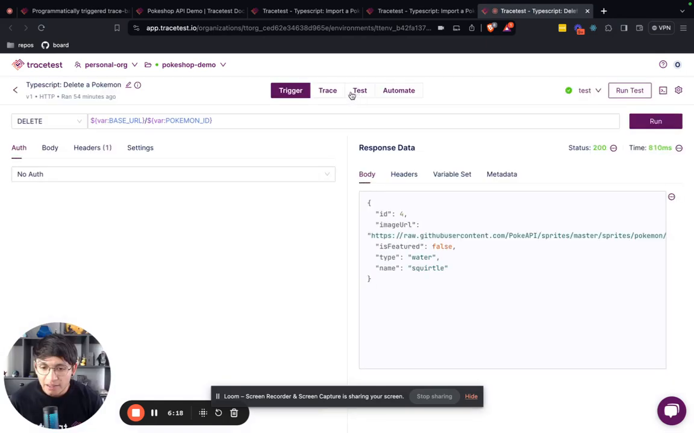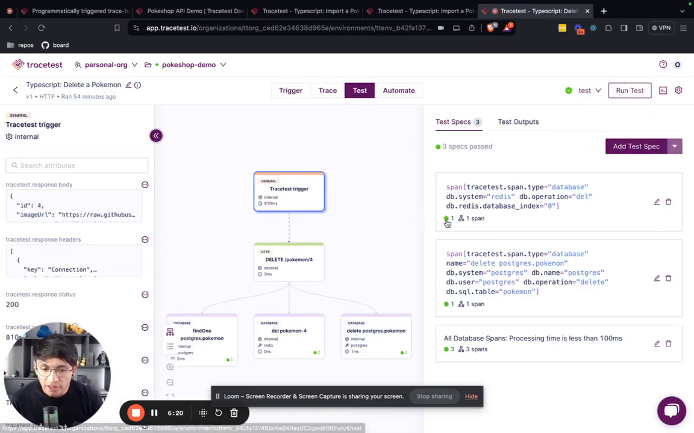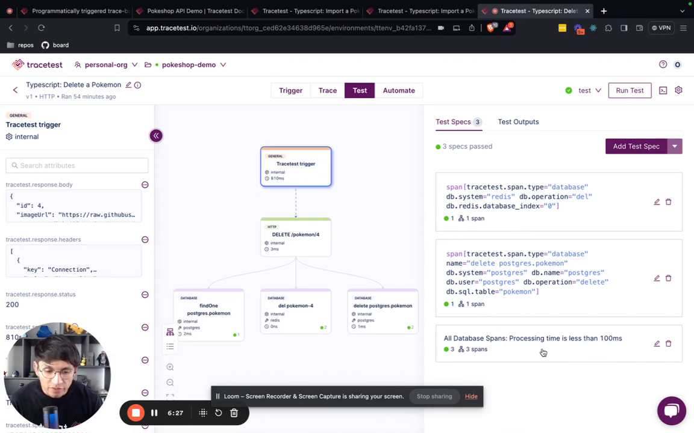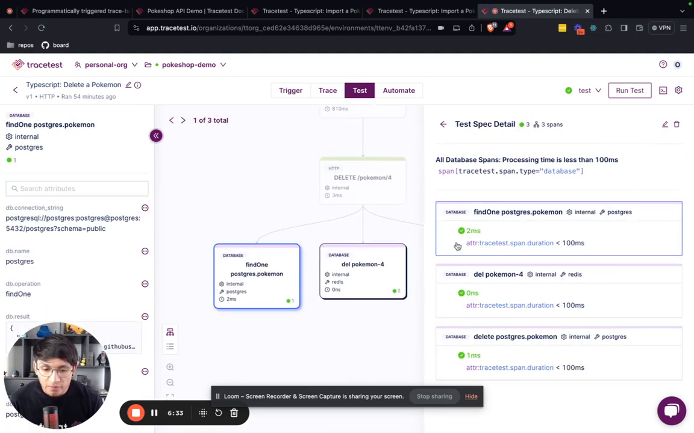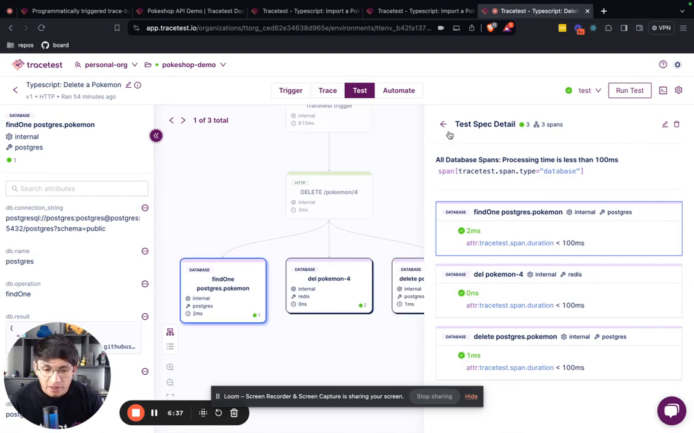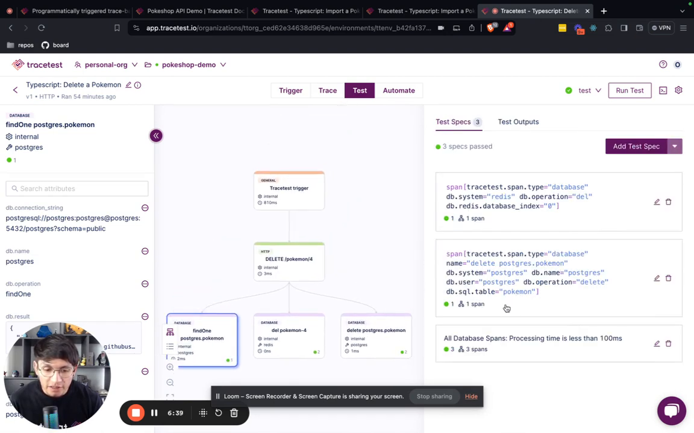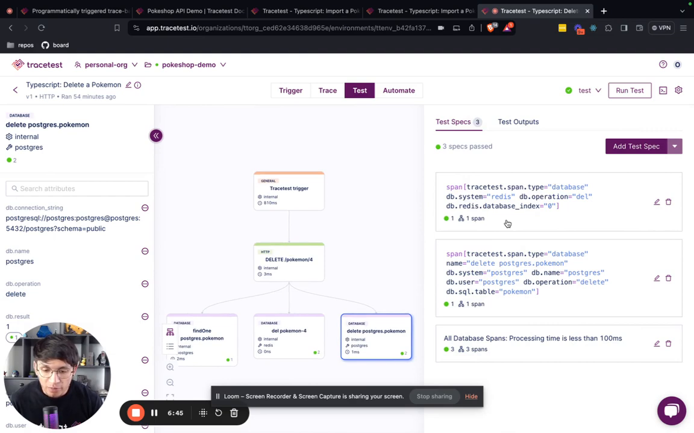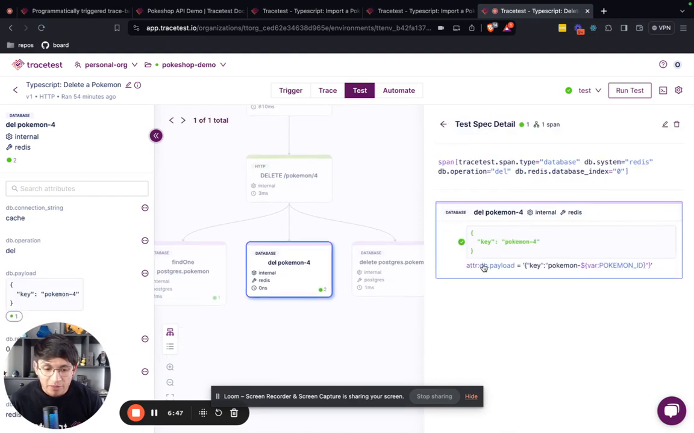So if we go back and we want to take a look at the delete Pokemon test, we can also see that. We can go to the test section. We can take a look at different assertions that were executed against it. One of them is that all of the database spans should take less than 100 milliseconds. And we can see the results of them: 2 milliseconds, 0, 1 millisecond, so all good, right? We can also have other types of assertions like the Pokemon that we want to be imported or the operation that we're expecting from the database, those sorts of things.